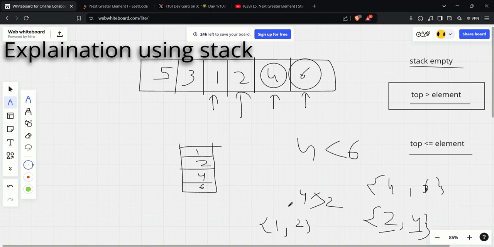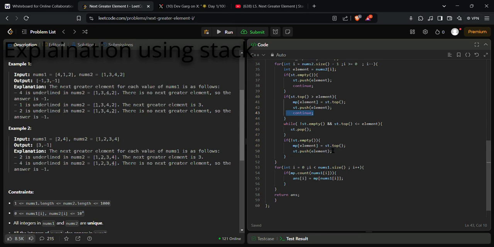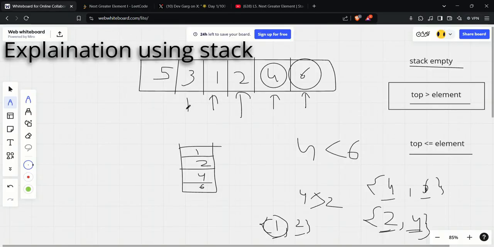So guys, what we are storing in the map is basically the next greatest element for this element. So we are basically saying that for 4 the next greatest element is 6, for 2 the next greatest element is 4, for 1 the next greatest element is 2. Okay, so now we move to the next element, 3.